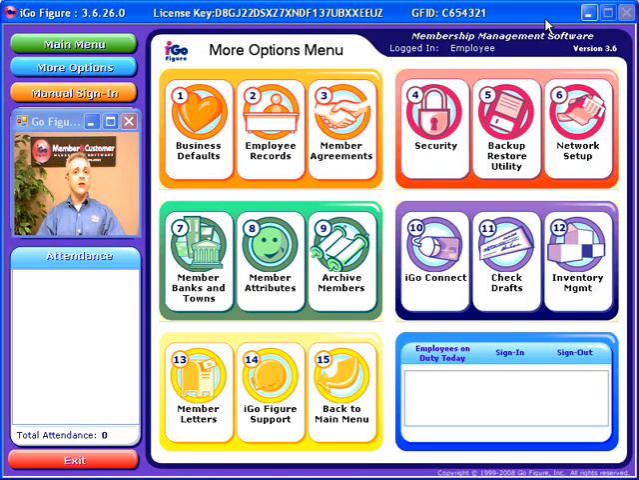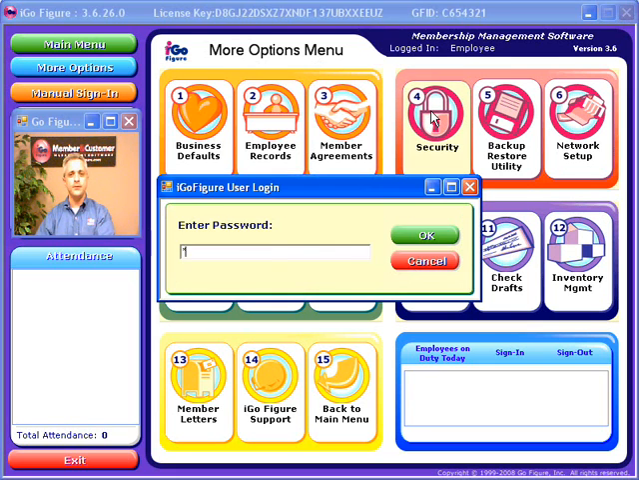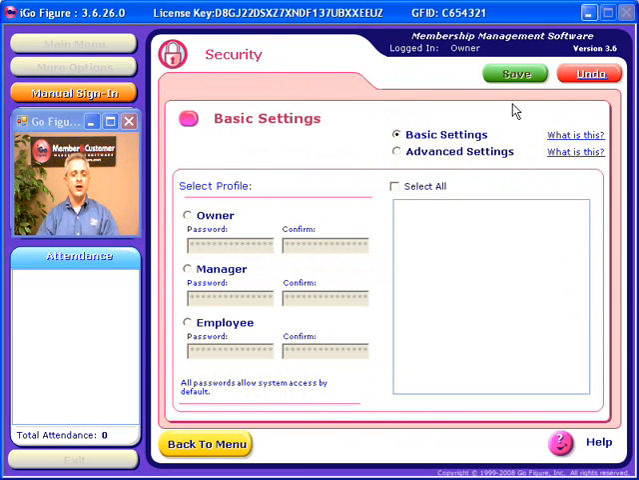Next, we're going to cover customizable basic security. This is going to allow you to determine exactly what areas of the software are protected under what levels of password. Let's take a look. From the More Options menu here, I'm going to click on button number 4, Security, and then I'm going to click on Edit. There are two settings under customizable security, Basic and Advanced.